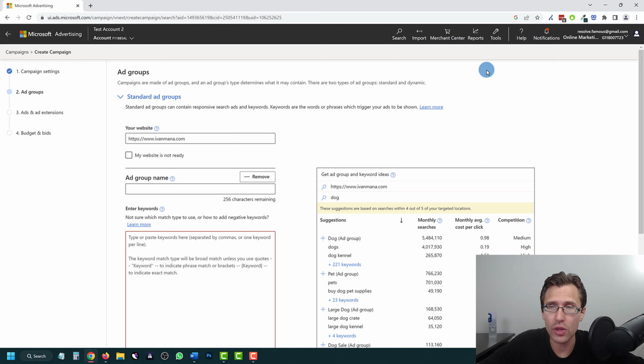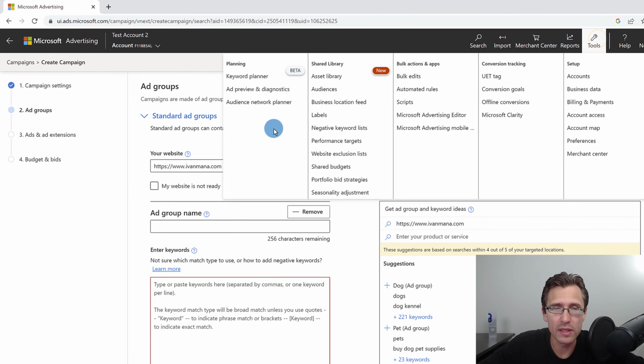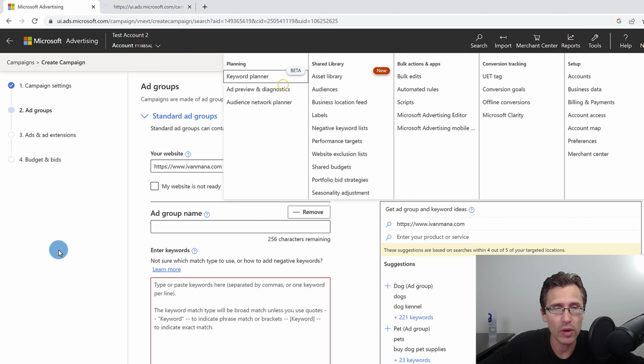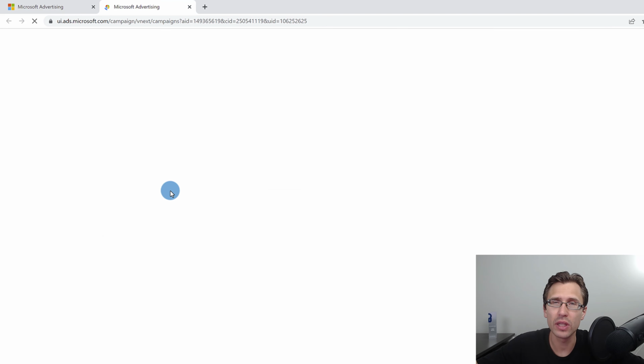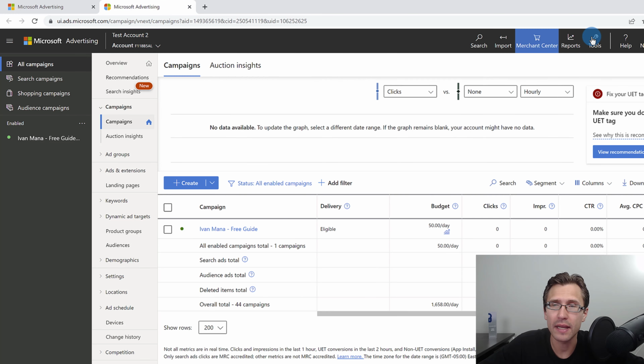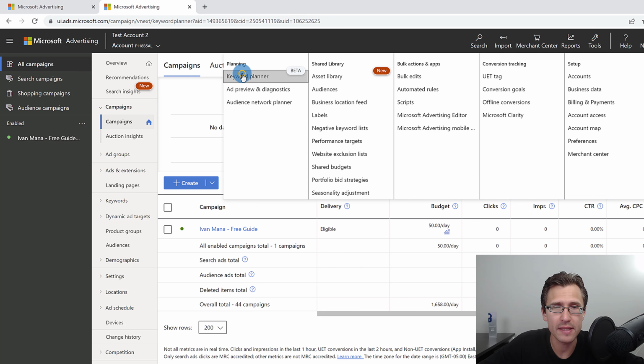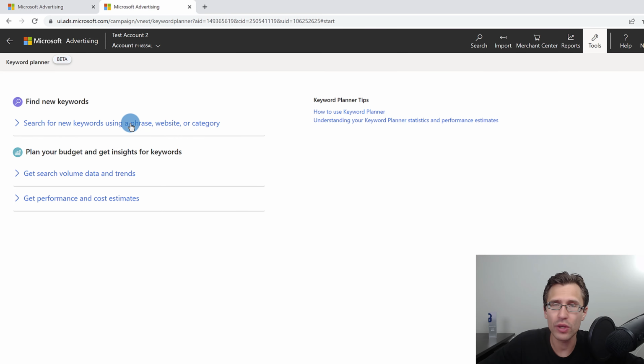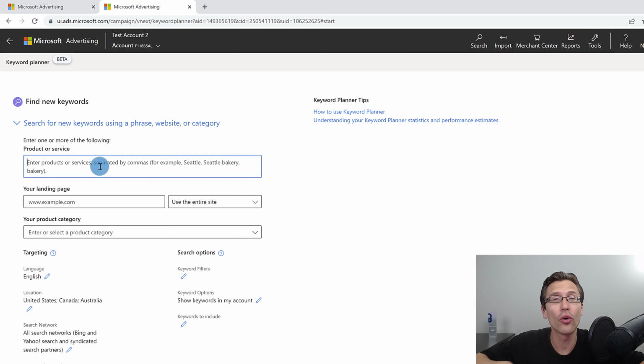So one other thing you can do if you want to go a little bit more advanced and not just rely on this stuff, which shouldn't be there, by the way. If you go to tools and go to keyword planner, if you right click here, this is where you can do a little bit more advanced keyword research. So it opened in a new tab. Let's click it again. What you can do is use this keyword planner tool that Microsoft Ads has to do more thorough keyword research.